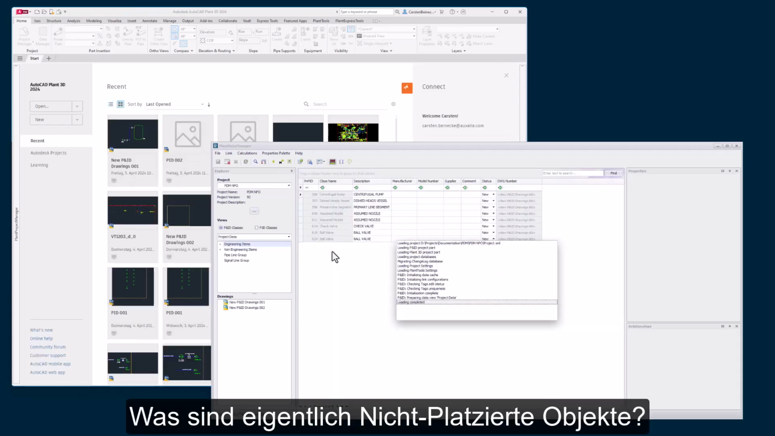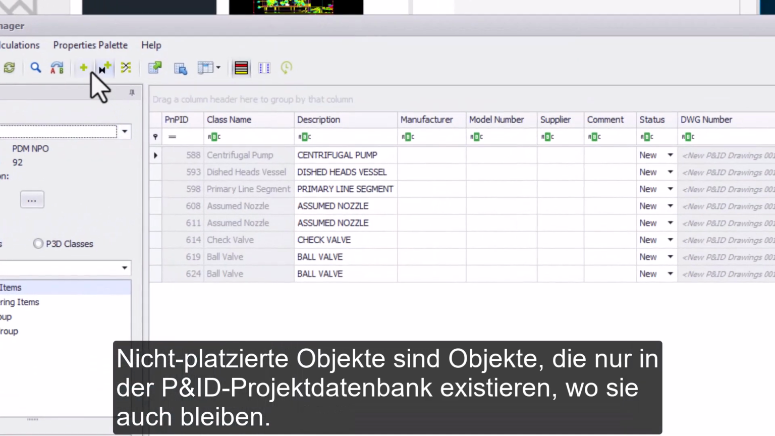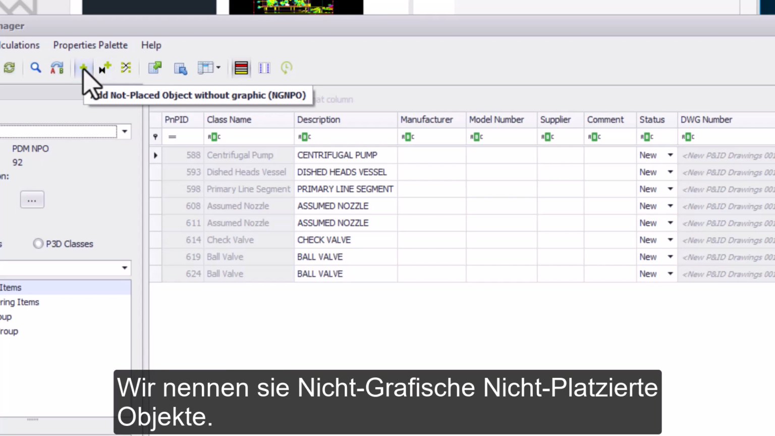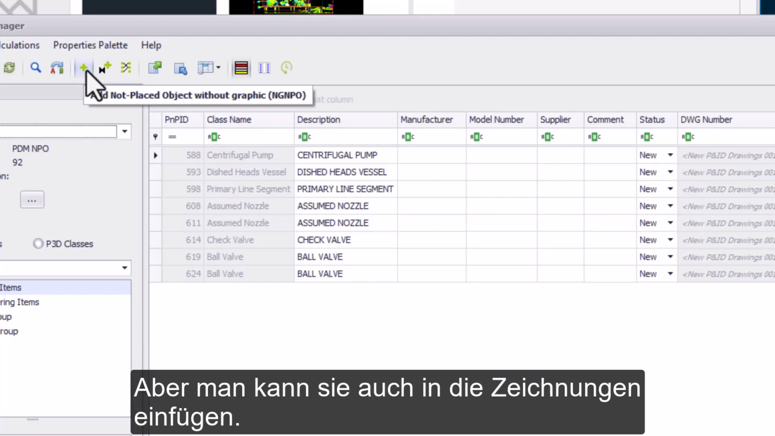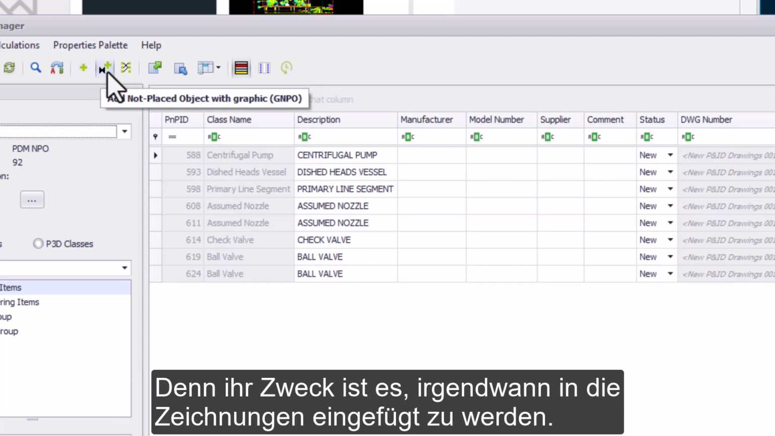What are not placed objects anyway? Not placed objects are objects which exist only in the PNID project database where they will stay. We call them non-graphical not placed objects. But you can also insert them into drawings. We call them graphical not placed objects, because their purpose is to be inserted into the drawings at some point.